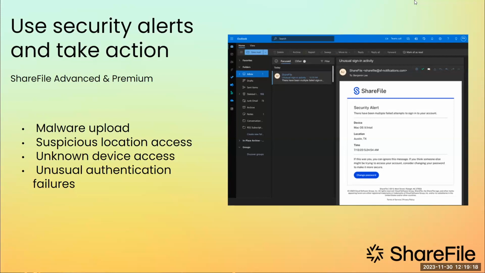So the current alerts that we have are things when there's risk to someone externally or internally, maybe a bad actor coming, trying to get access to your information. So things like malware upload, someone logged in from a suspicious location, someone logged in from an unknown device, unusual authentication failures are things that get sent out. And then the employee and the IT admin has the ability to take action.